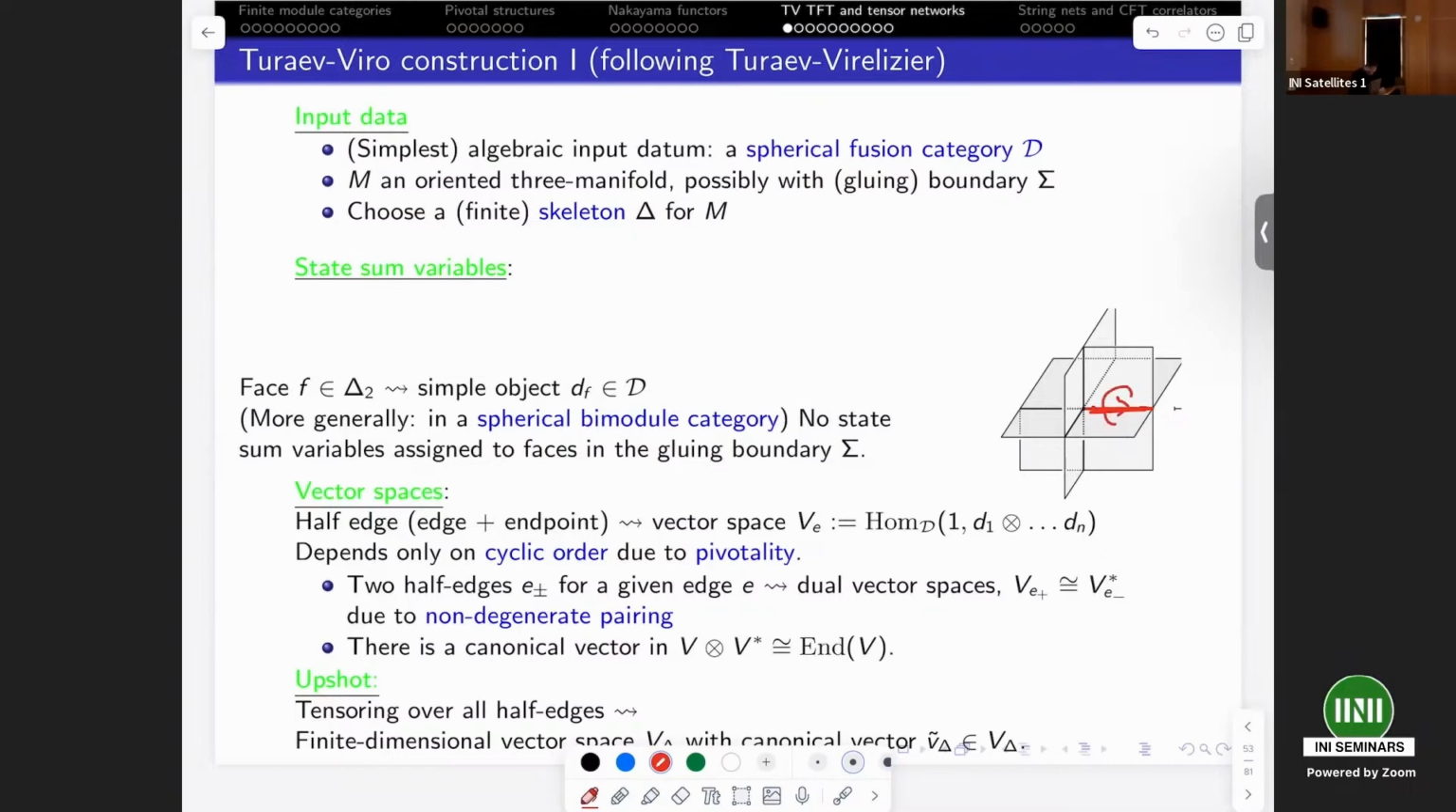I can go around counterclockwise. I will encounter several variables, and they are naturally cyclically ordered. Now, I shouldn't have talked about edges, to be honest, but I should have taken half edges. We've seen half edges yesterday.